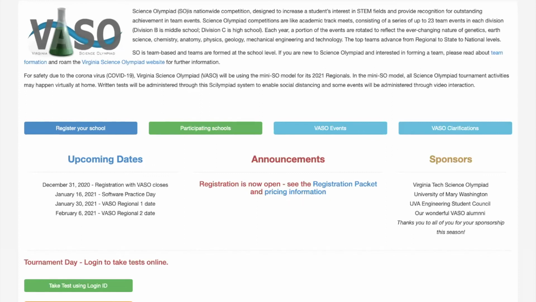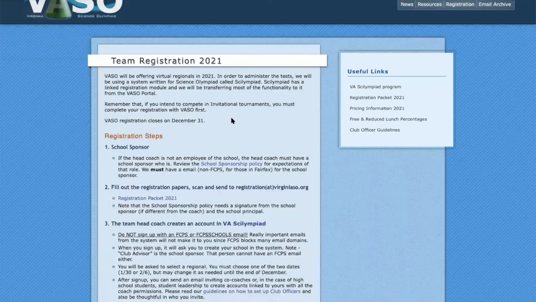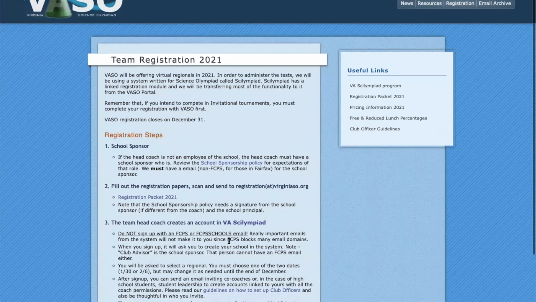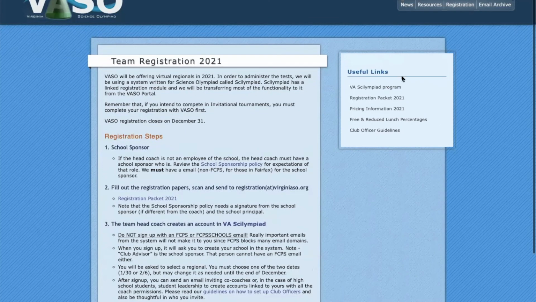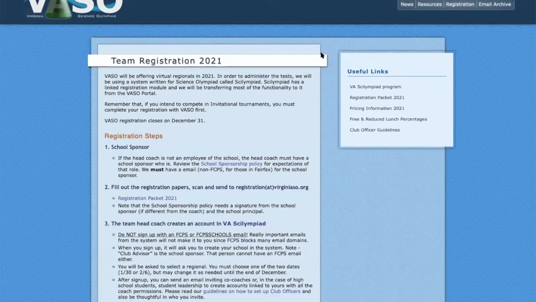All right. So registering, that's the first task, and we're just going to go through this in order. To register for Virginia Regionals, actually on our website, I'm just going to quickly show you that we have a page that has instructions about registering. Registering at Scilympiad does not complete registration with us. So there are steps here to follow. I'm not going to go through those steps. That's not what this is about, but you can find them on our website.